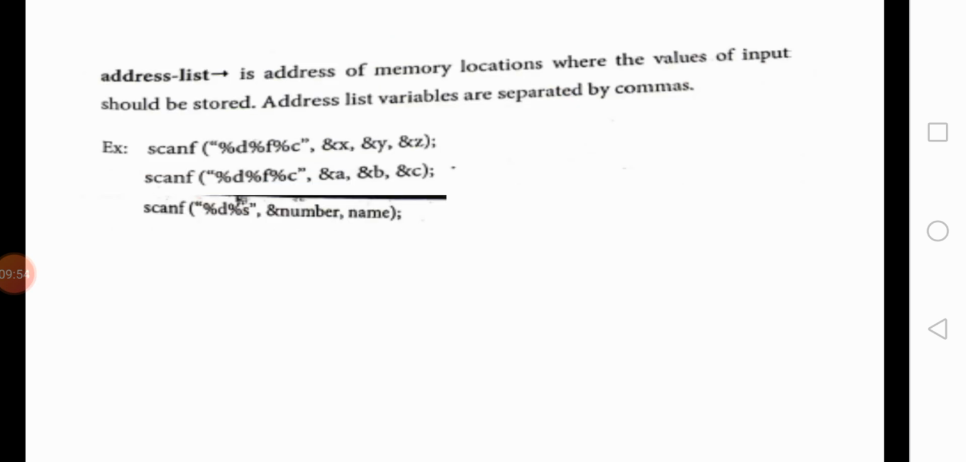Address list is the address of memory locations where the input values should be stored. Address list variables are separated by commas. Whatever variables we have declared will be separated by commas. For example, scanf("%d %f %c", &x, &y, &z). Here %d is integer, %f is floating point, and %c is character. Whatever values you submit are stored under those particular variables x, y, z. Same thing here: scanf("%d %s", &number, name).